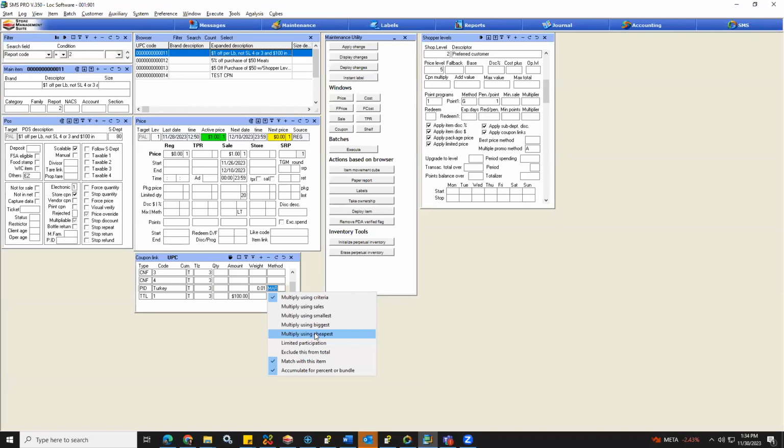So it's a little confusing. You just kind of have to think of them as two separate sections. The multiply using criteria and sales is really meant for, I would say, more general use for coupons. And then the smallest and biggest is meant if you're doing a buy one, get one for weighable items, we'll say, or bigger, smaller. And then the cheapest, if you wanted to multiply just a normal buy one, get one and have it come off multiple times.